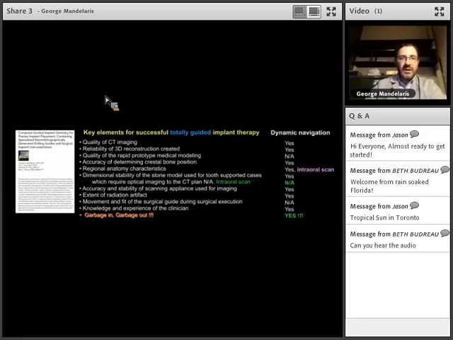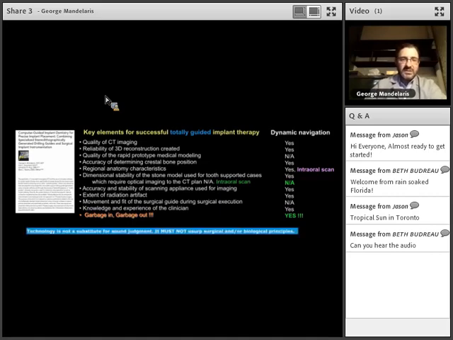So with dynamic navigation, really all these key elements are relatively the same things that still apply, with the exception of a few. Today we're using intraoral scans. Obviously we're not necessarily getting stone models anymore, but most importantly, it's all about the planning. So whatever you plan is what you can expect.